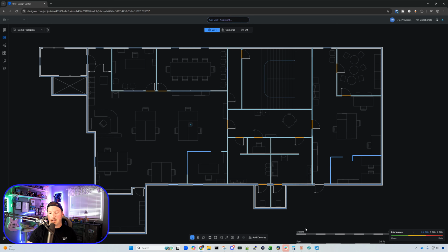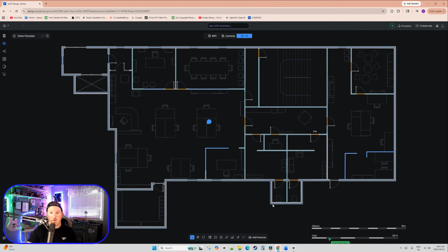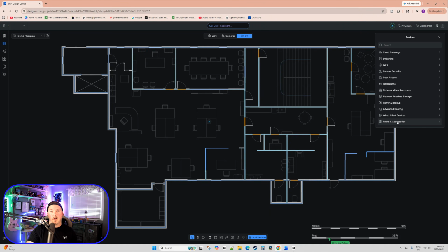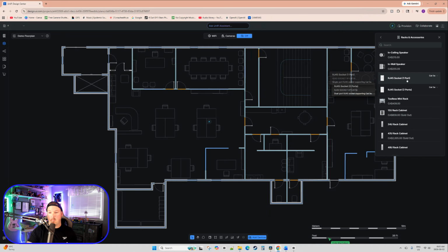I do have Design Center pulled up on another account, so let's go over to that. So this is for the collaborator account, and you could see that I have the comment listed here so the collaborator could see it. So I'm going to click on it. It says we need one data drop at each desk. I'm just going to do a couple of desks in the general area, so we'll add device. We're going to go over to racks and accessories, and then we're going to look for RJ45 socket and then one. So I'm going to drag and drop one data drop at each one of these desks.